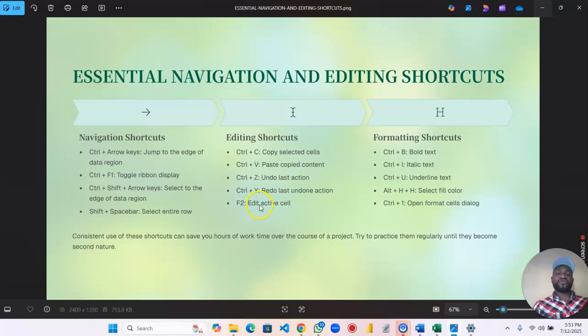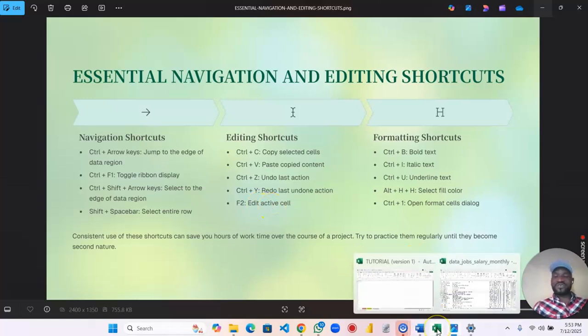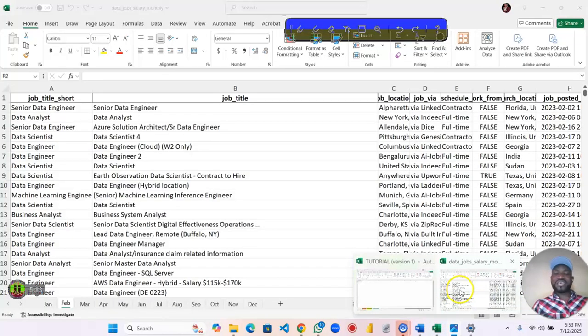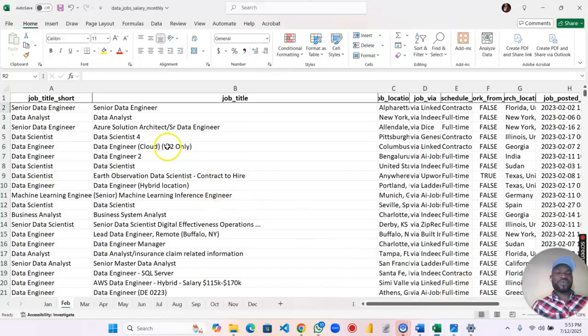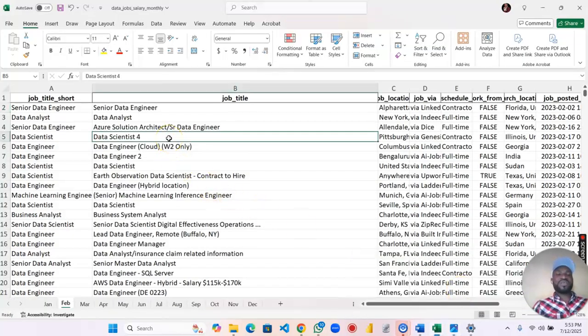Okay, we have the F2 to edit active cell. I mean, you really have to use this anyway, but let's just play with it. F2 to edit active cell. So first of all, there has to be an active cell. This active cell. The data inside is a text that reads data scientist 4. That active cell is B5. If I press F2, you can see that now the cursor is there.